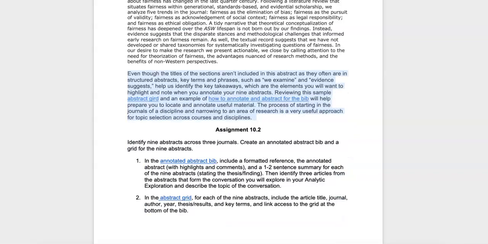Even though the titles of the sections aren't included in this abstract, as they often are in structured abstracts, key terms and phrases such as "we examine" and "evidence suggests" help us identify the key takeaways, which are the elements you will want to highlight and note when you annotate your 9 abstracts. Reviewing the sample abstract grid and an example of how to annotate an abstract for the bibliography will help prepare you to locate and annotate useful material.